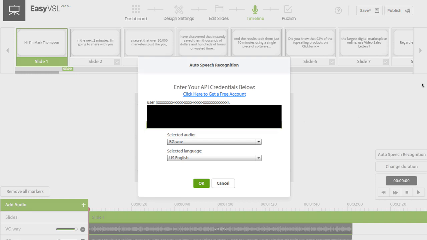And we show you in another video how to get your username and password. We're using something called IBM Watson, which is artificial intelligence, to be able to sync your slides with your audio automatically. So you put in your username and password. You only need to do that once. You select the audio track that has your voice on it.